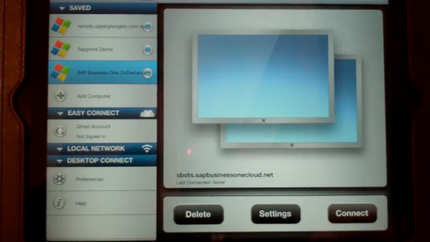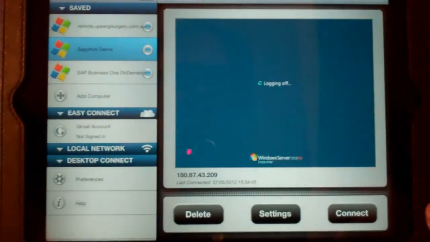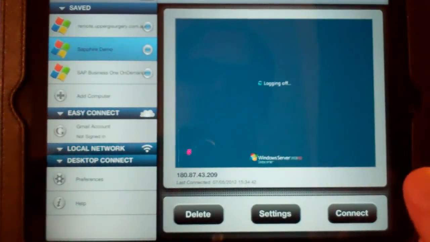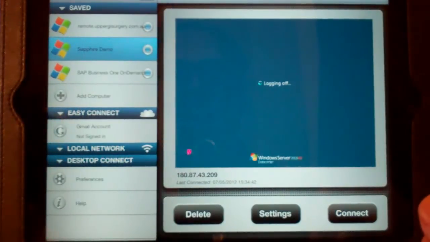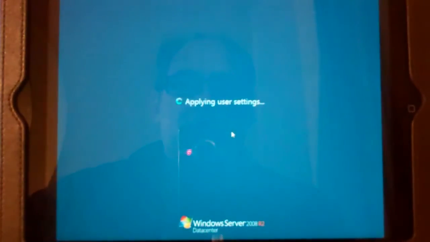All right, if you requested access to SAP Business One On Demand for your iPad, I will have configured your account so it will take you straight in. And then basically what will happen is when you access your SAP Business One On Demand, in this case, I'm going to choose this account that I've set up called Sapphire Demo, because I've got two different accounts set up, and that's the Sapphire Demo account that I use when I want to use Business One On Demand on the iPad. I just choose Connect, and you'll see what will happen.